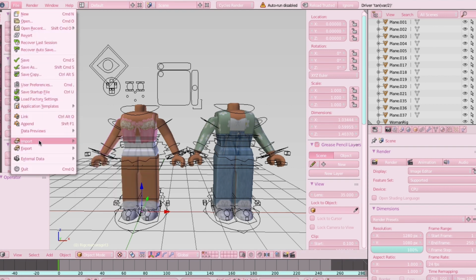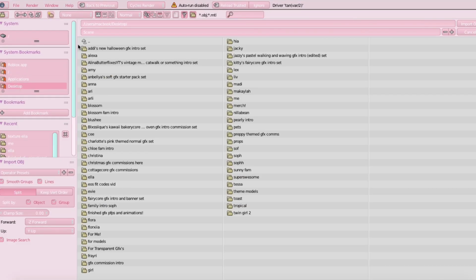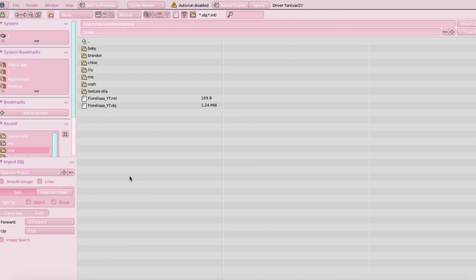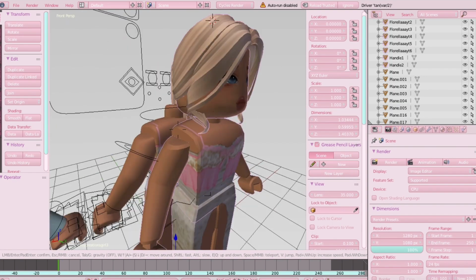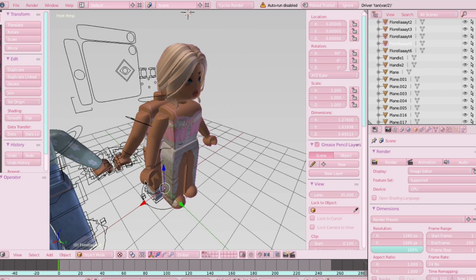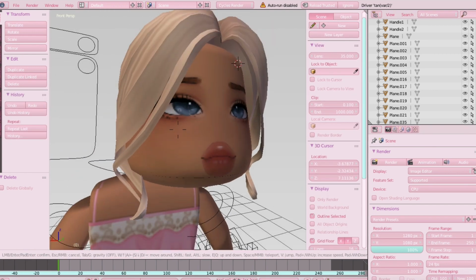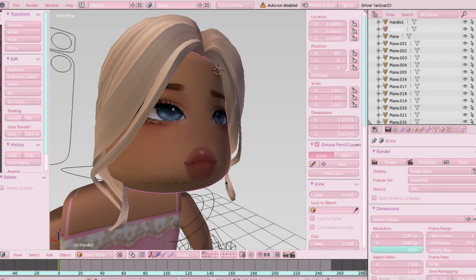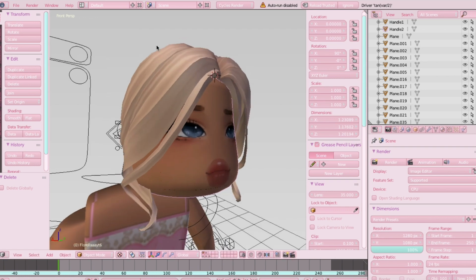So you just want to go to file, import, and Wavefront .obj, and then find your file that you saved the avatars to. And delete all the limbs except for the face accessories, and basically just a head, literally just a head.